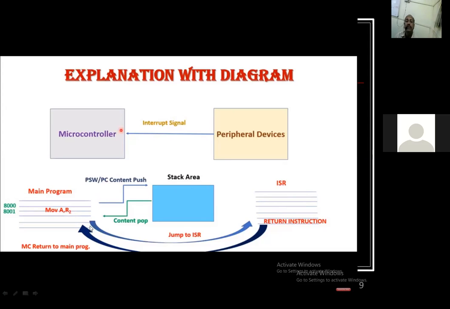Afterwards, the pointer, the PC, that is the program counter, which stores an address, not data, the difference between data and address we are now well aware of, is transferred to this ISR, and it will execute all the instructions in the ISR.